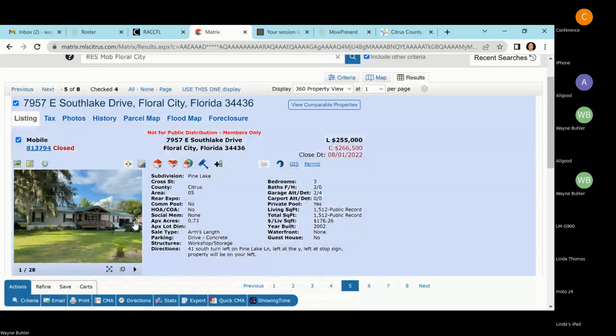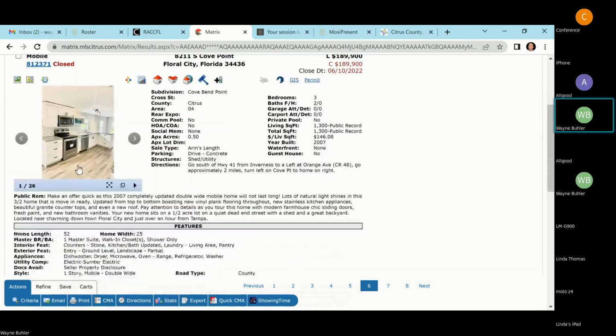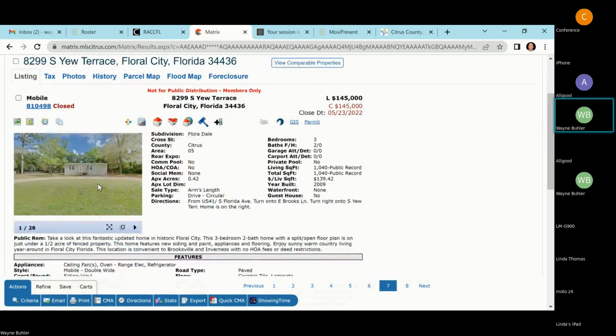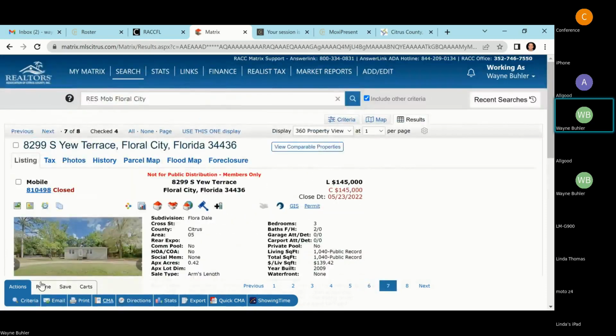Sure. And again, for an exact one, we probably want to look a little bit closer, but just for the purpose of today's training, we're not going to look at houses for half an hour. We're going to look at how to do a CMA. So, okay, I have 4 checked. Let's just say that's enough.